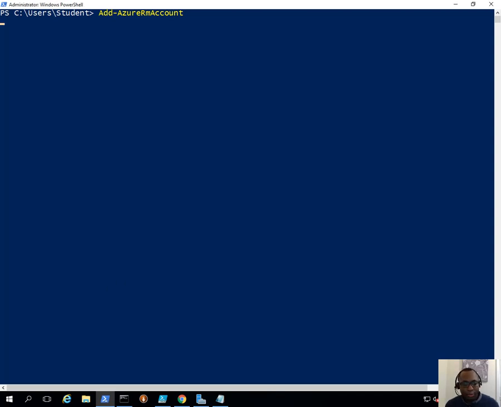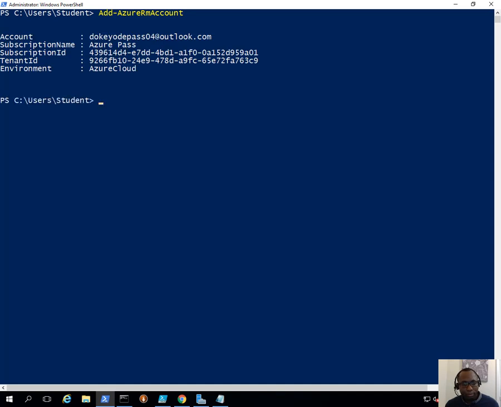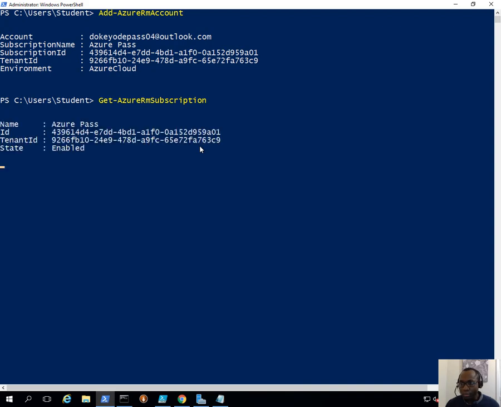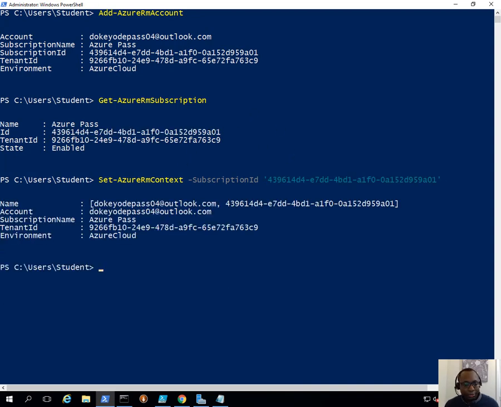Put in my password, and I'll get my Azure subscription. I don't need to, but in case you have multiple subscriptions and you want to target a particular subscription, you'll first have to get your subscription, then get the ID of the subscription that you want to make the target, and then use that to set it.